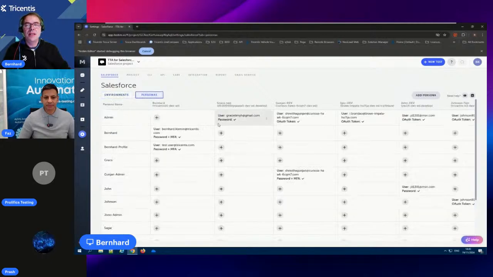Now the second one is something called personas. So here you can define different personas, so generally roles within your Salesforce environment. And for each persona per environment, you can see at the top, each column is a different environment, you can define the actual user ID and password or multi-factor authentication for that user that then reflects the profile.